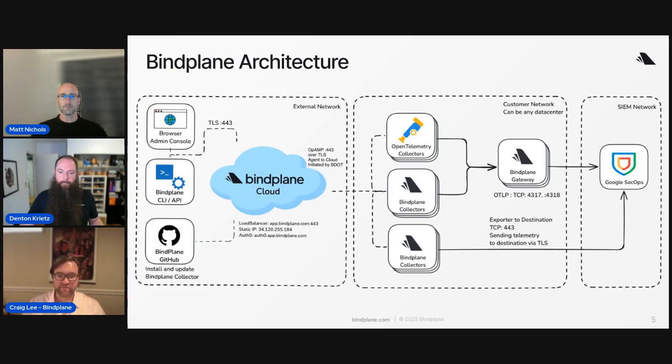Overall, our architecture is very flexible. Sometimes folks will host Bindplane gateways, perhaps in an HA configuration in an isolated network segment, as they are running the Bindplane collectors in a very locked down environment. So we can support that. And the Bindplane gateway can be used to aggregate data within something like a DMZ, and then that will have a single outbound connection to the SecOps APIs. So we can support those kinds of scenarios as well.